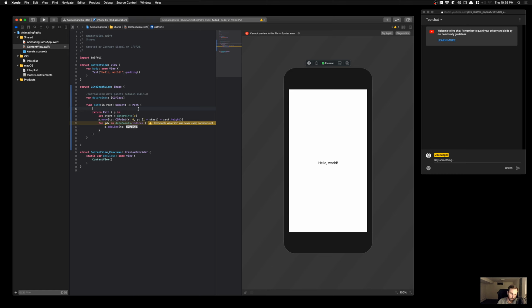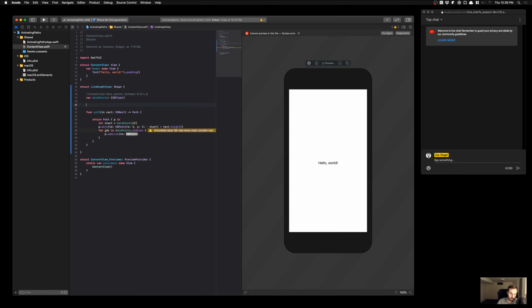So we will define a different function that will figure out where the next point is to the right and where the next point is up. We'll call this next point at index. This is an integer, and we're going to return another CGPoint.